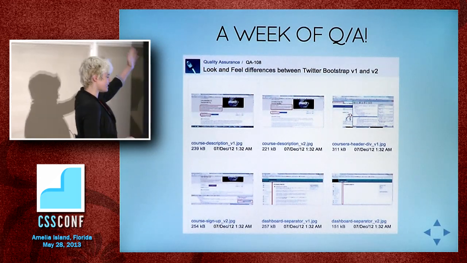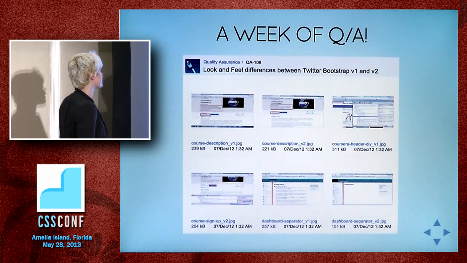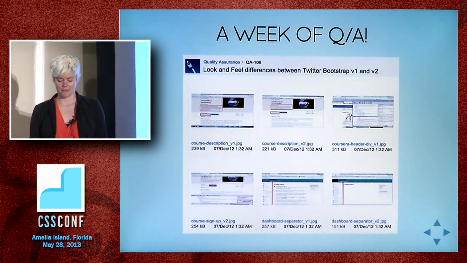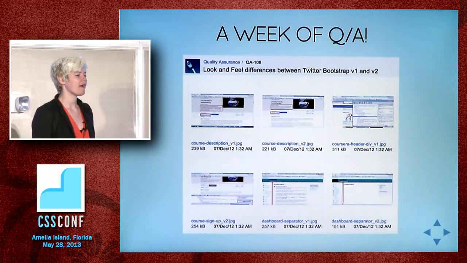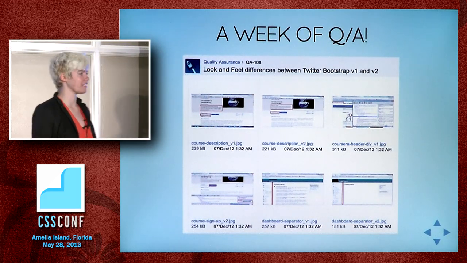So they gave us, this is only part of the Jira issue. There were like 60 screenshots in this issue that they filed with all the differences. And so we had to go through each of them and make the fixes. So that took about a week of QA. And finally, after the week of QA, I was like, all right, OK, I think we're ready. I think we can do this.